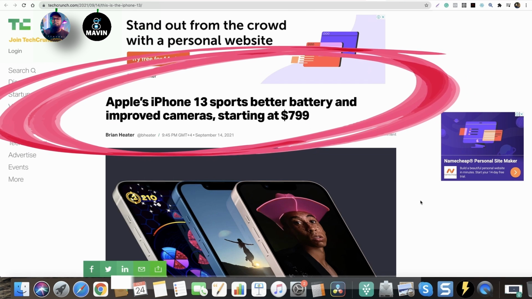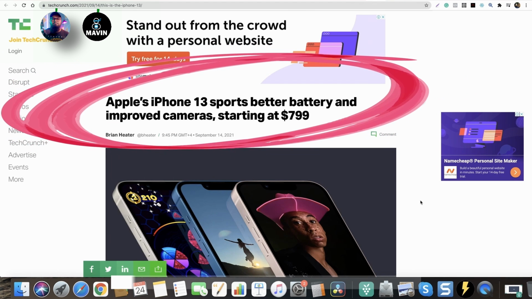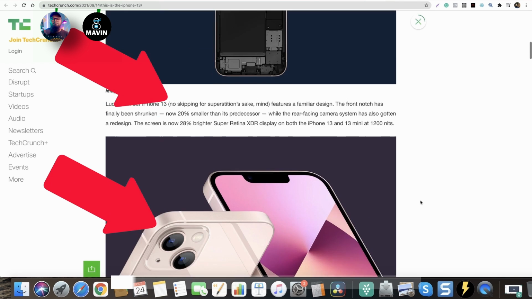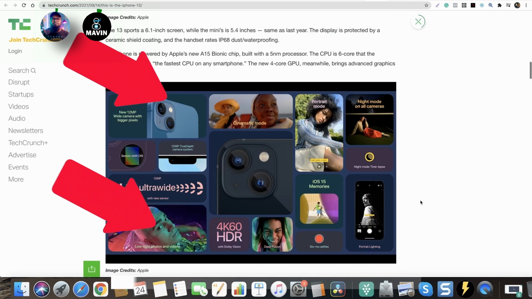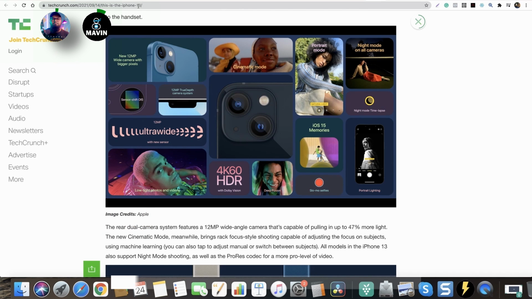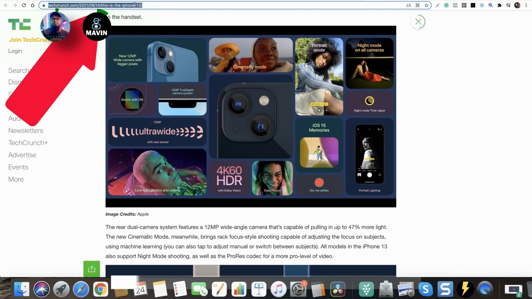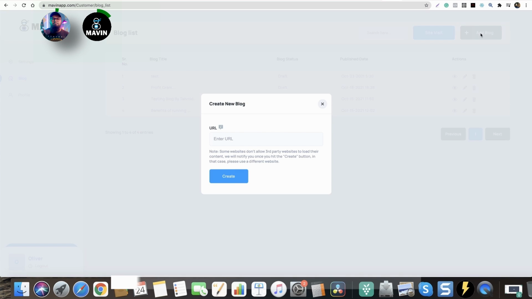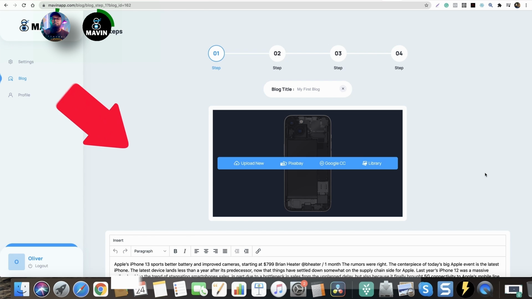Now everybody is talking about iPhone 13, its battery, its cameras. We want to review it, but we don't have time for it. So we found some authority blog. We want to hijack it. All you have to do is to copy this URL, click this add blog button and paste this URL and click create. Boom, your content is ready.